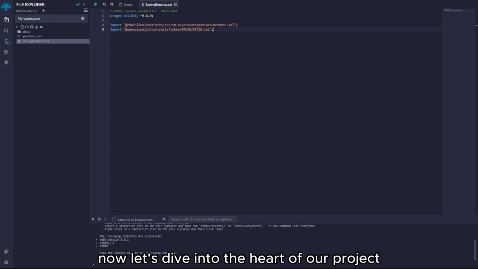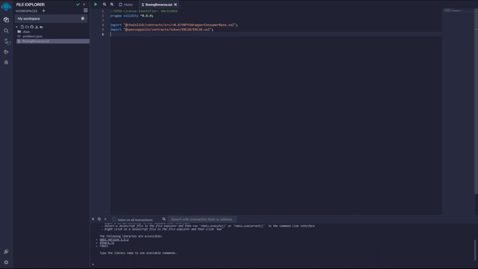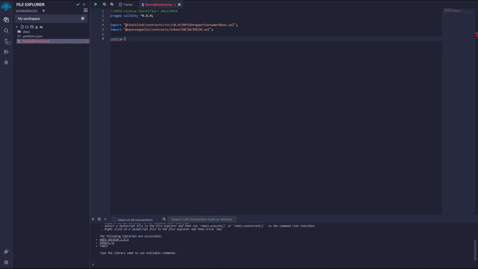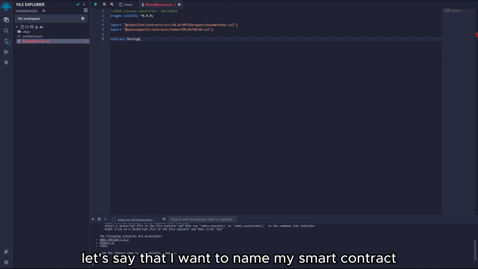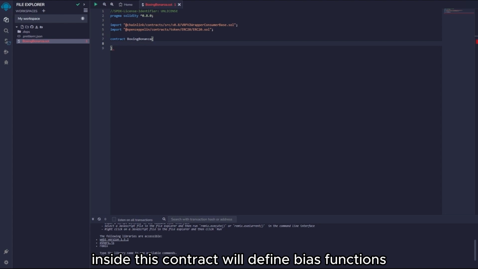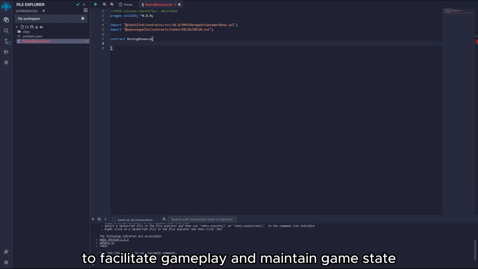Now let's dive into the heart of our project, the Boxing Bonanza smart contract. Let's start by typing the keyword contract. It will then be followed by the name of the smart contract. Let's say that I want to name my smart contract Boxing Bonanza. Inside this contract, we'll define various functions, events, and data structures to facilitate gameplay and maintain game state.